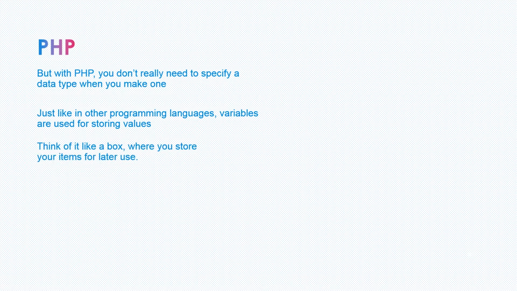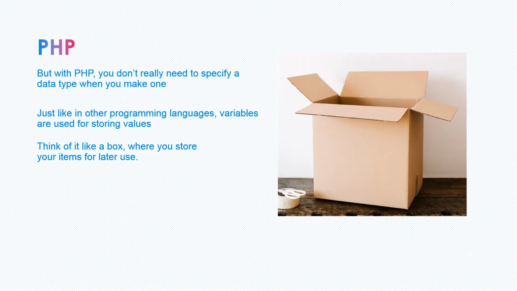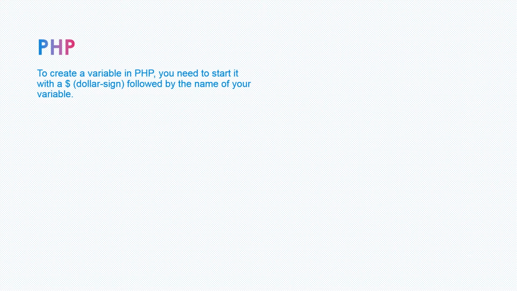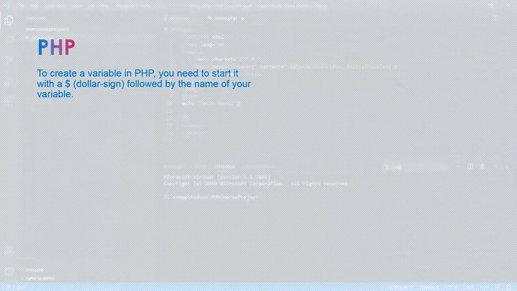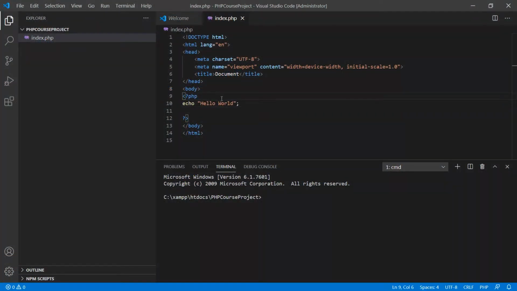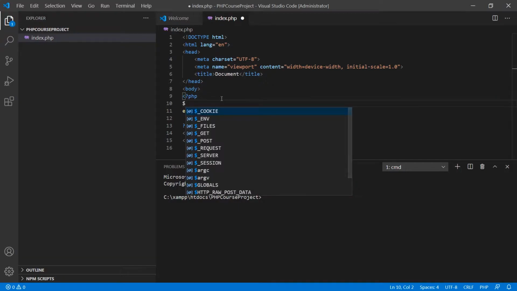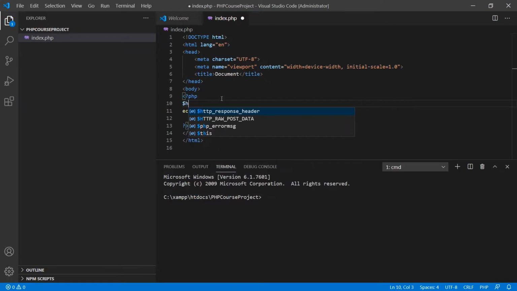Just like in other programming languages, variables are used for storing values. Think of it like a box where you store your belongings or items. Now, to create a variable in PHP, it always starts with a $ sign followed by the name of the variable. Let's open our index.php and I'll give you an example. Like I said earlier, to create the variable, we need to start it with a $ sign followed by the name of the variable. Let's name our variable hello and let's just close that with a semicolon.